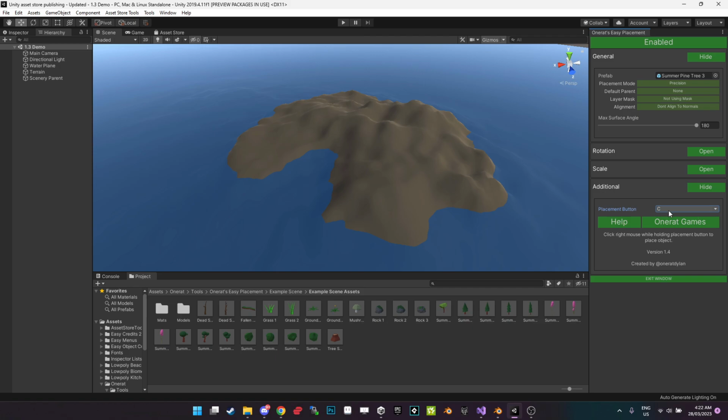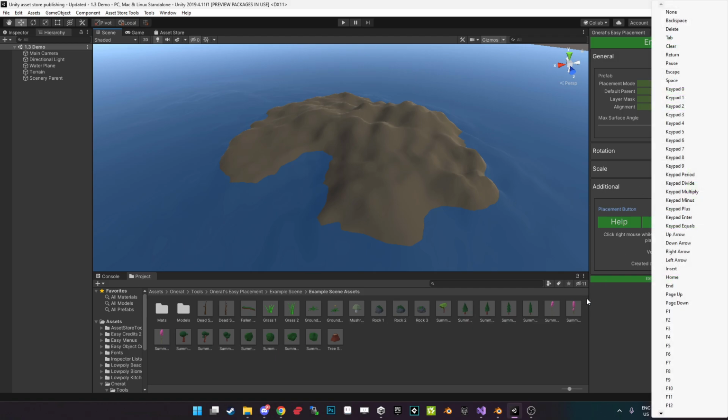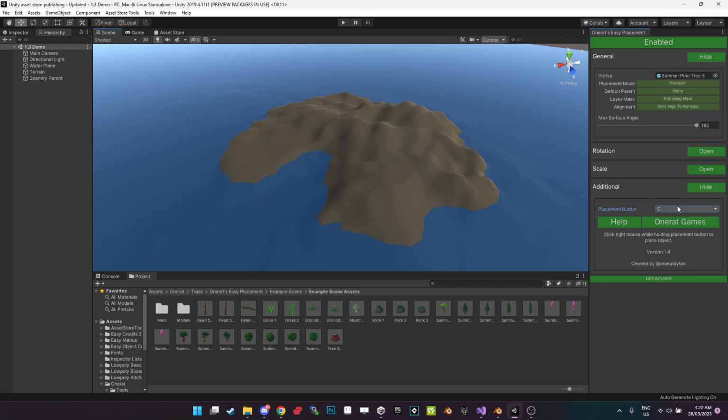In the additional tab, you have this placement button. Currently it's set to C, you can set this to whatever you want. Basically, you need to be holding down the placement button, and then right click to place a prefab. And ctrl+z will remove them. You can set this to whatever you want, because you might already be using that button. And if you don't want this button to be doing anything, just disable the tool.